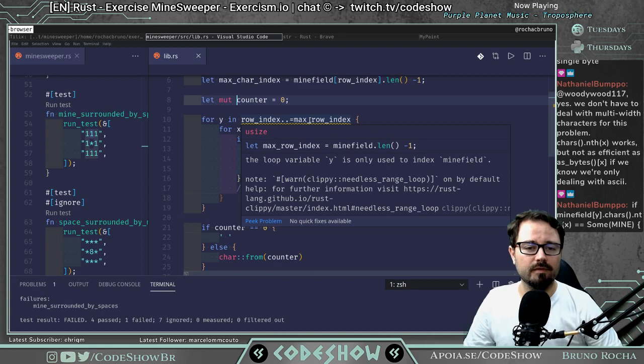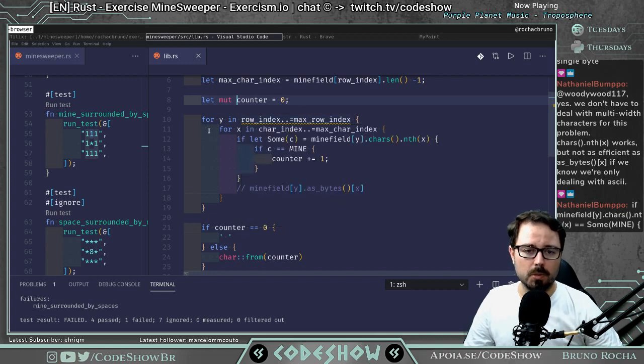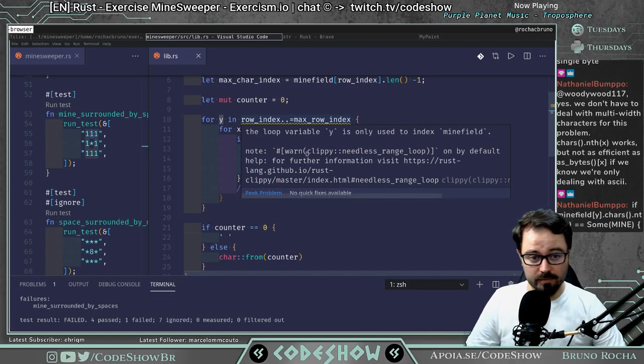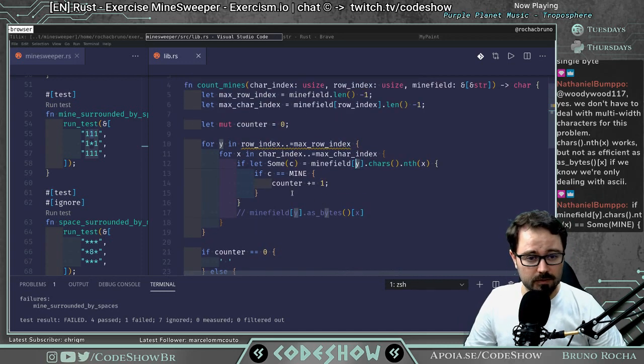And I have problems here. Usize. Okay. y is only used to index minefield. The loop variable y is only used to index minefield. I have not used it here. No, I used it here. Index minefield. Needless range loop. Yeah, so I don't need this range loop. Oh, I don't get it.